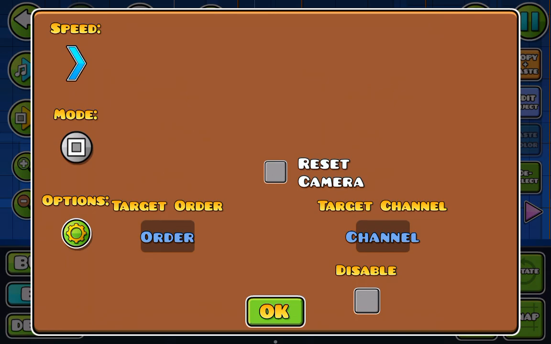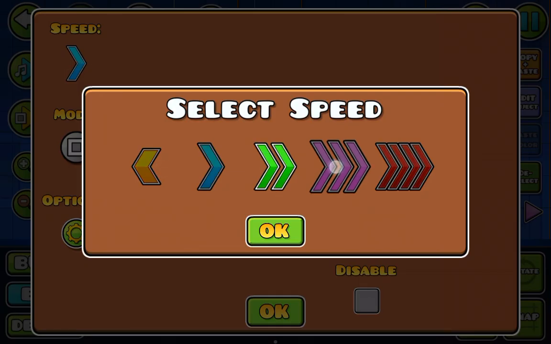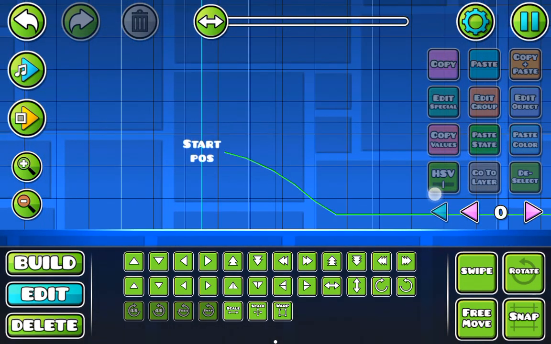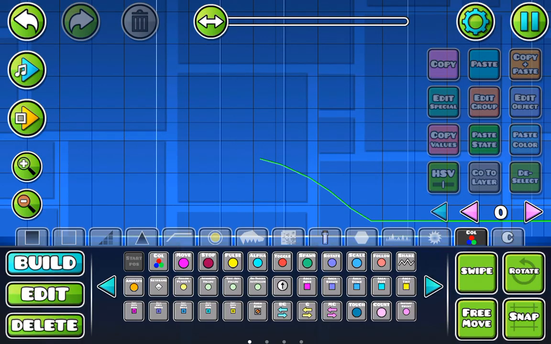So, yeah, the speed too. So you can go like this fast, like that. It'll always apply. The next one is a bit more complicated.